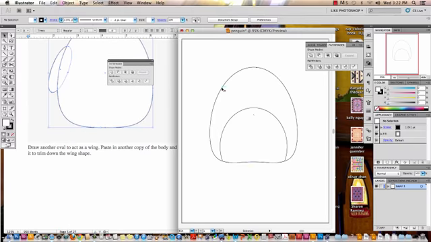Next I'm doing the wing, and it's another oval. So I'll draw that oval. I'll use my black arrow to spin it and position it. And then once again I'm going to use the body to cut this piece off.